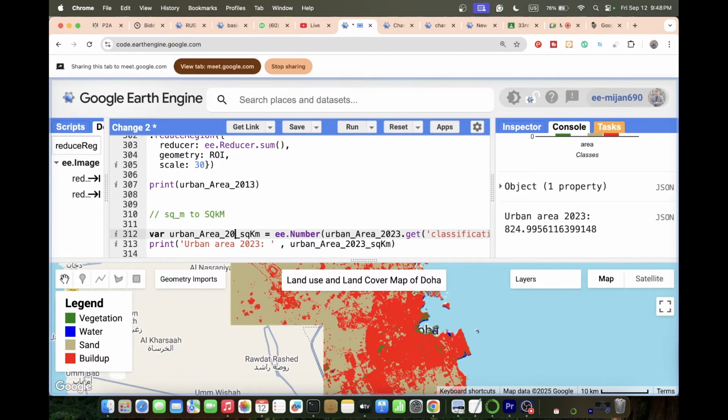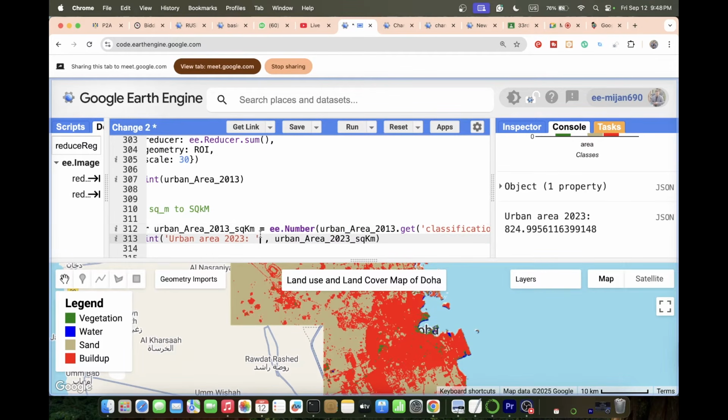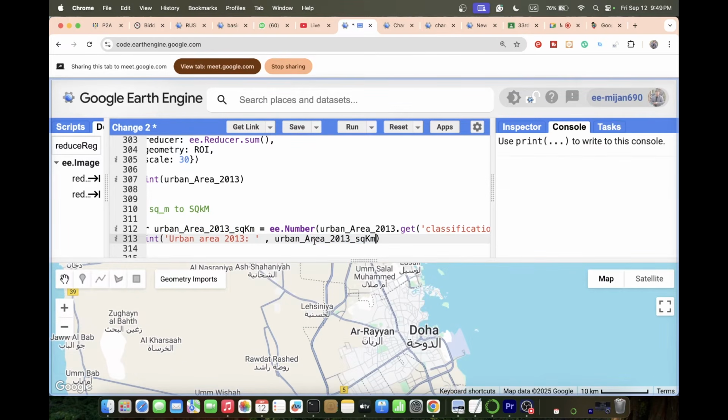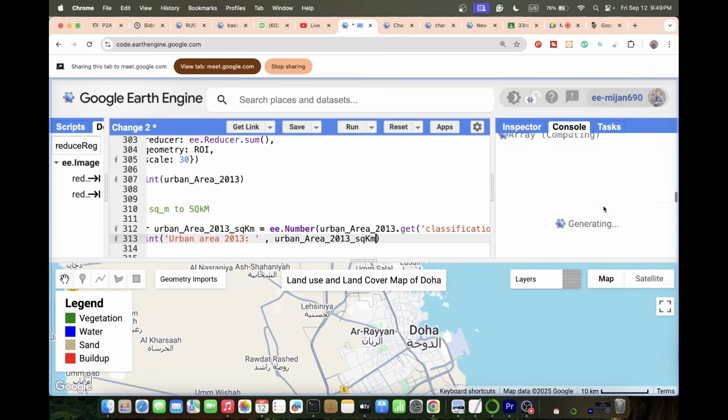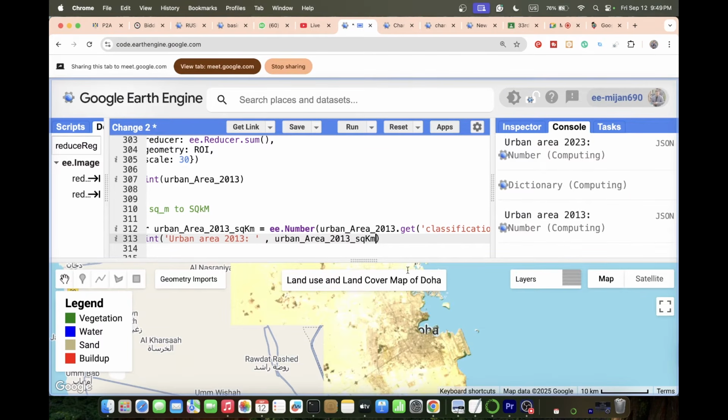Suppose I put the variable name 2013, and then also copy the variable name urban area. I want to convert this number into square kilometer unit. I copy and paste here. Others keep the same, and then put here, suppose, urban area 2013 and call this variable name urban area. Okay, and I just have to print this 2013. So now run the code. Now very quickly we can get the other build up or urban map in the year 2013, and also compute the urban area 2013.